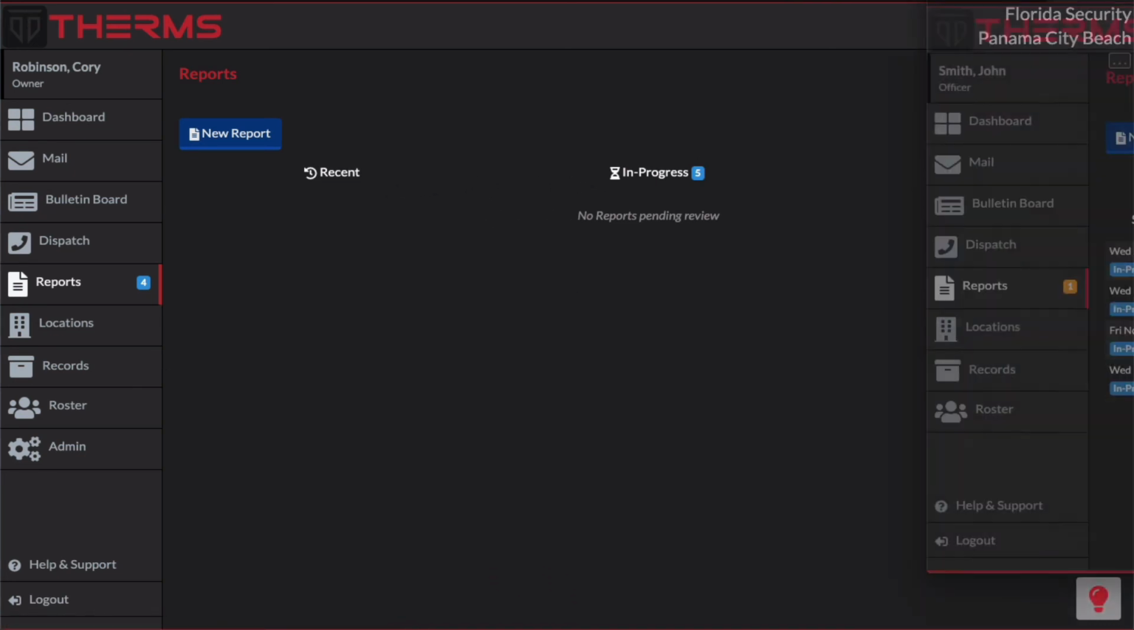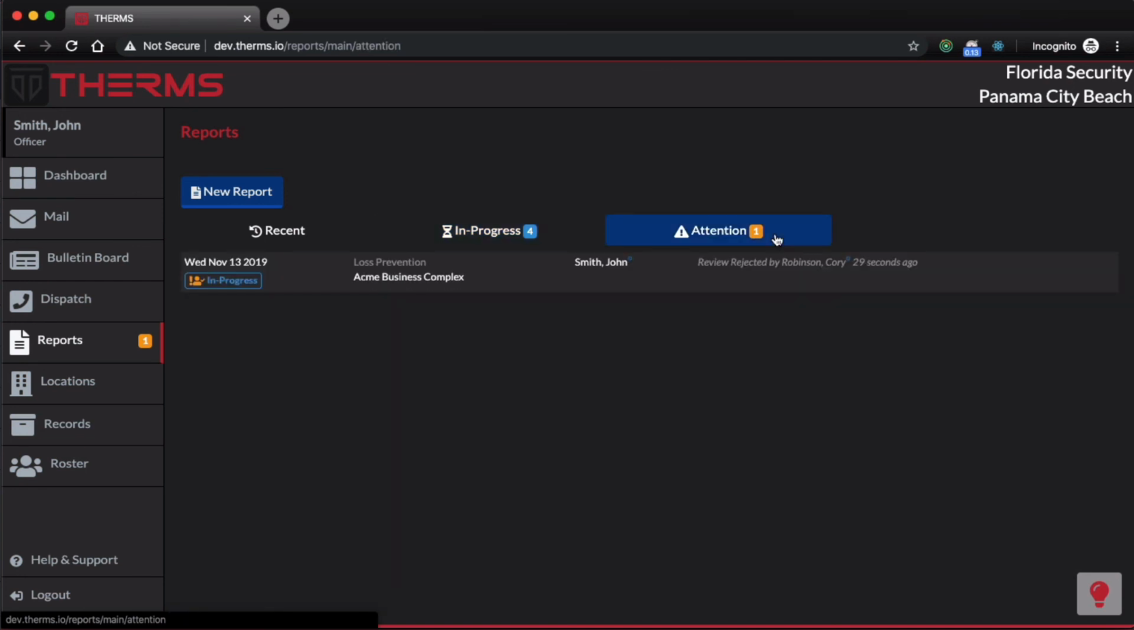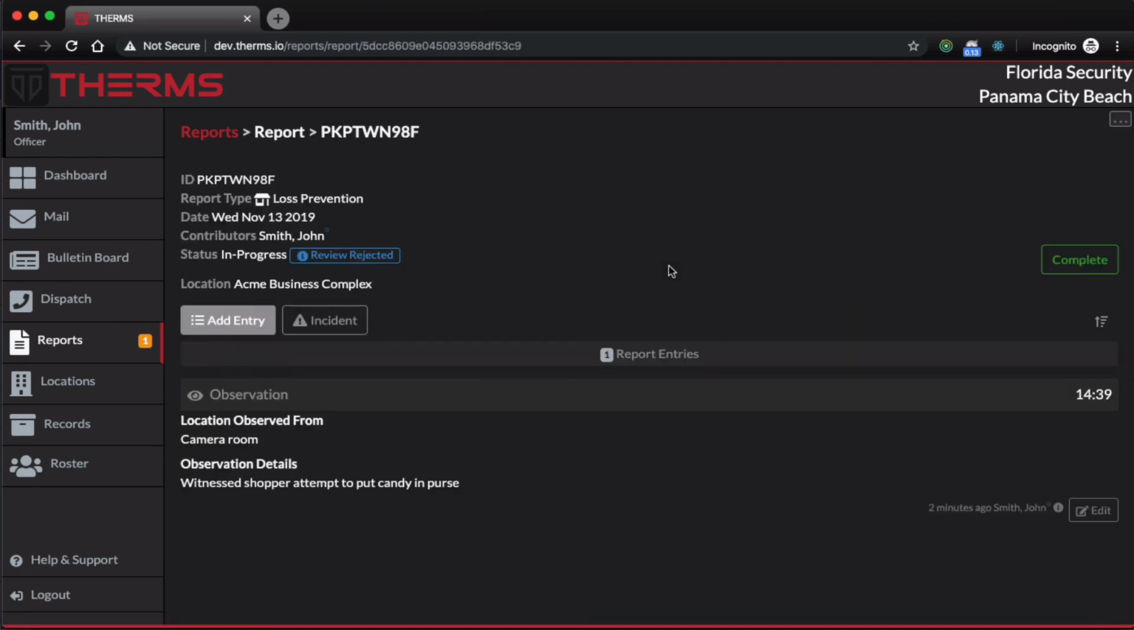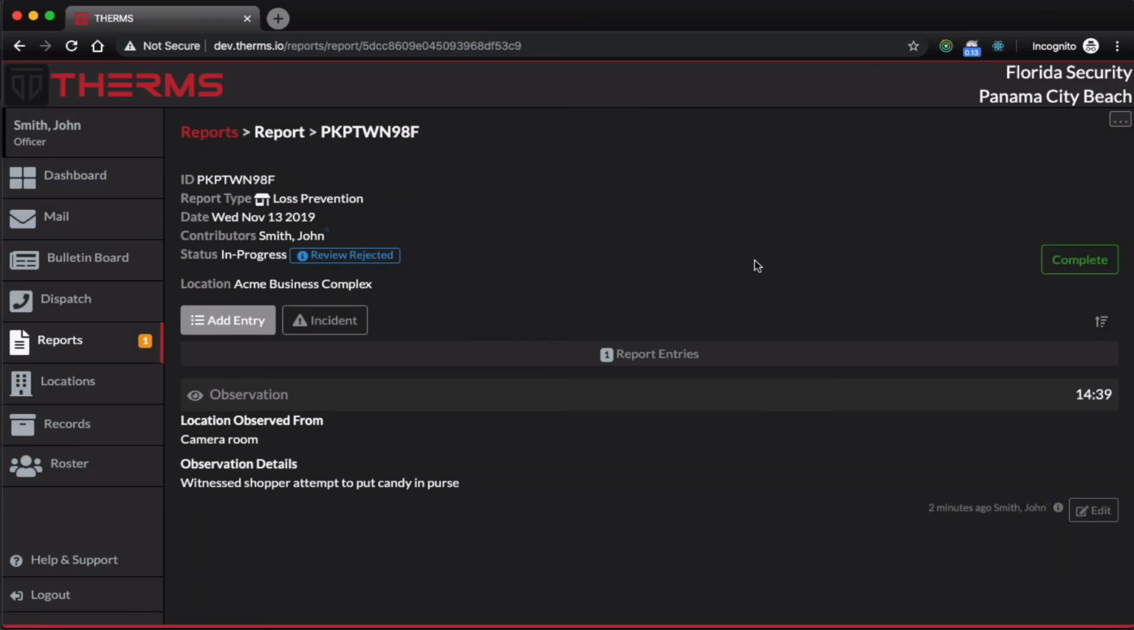If I go back to John Smith's logged in window here, from his reports module, he now has an attention tab with the orange number 1. I select that, and I notice here it says review rejected by Corey Robinson. And the status is now in progress, but it's under the attention tab because it's something that needs immediate attention. If I select the report, I notice I have a blue box here that says review rejected, and I can select this and I can see the details. Please correct spelling. These were the notes from my manager, and I'll close this.